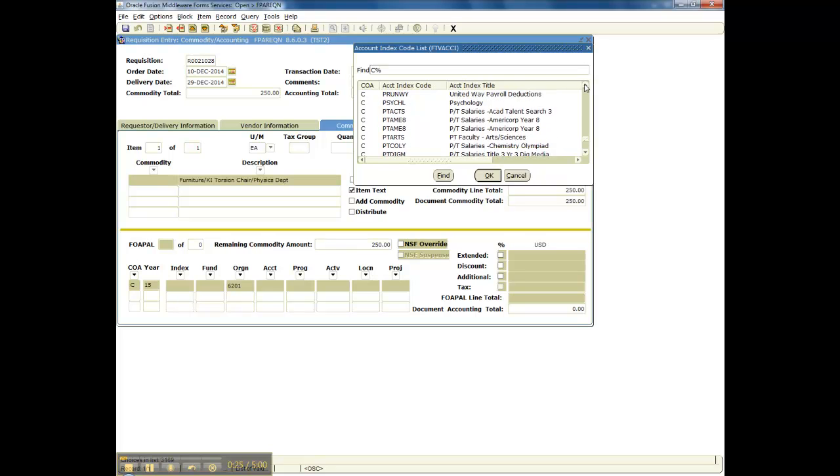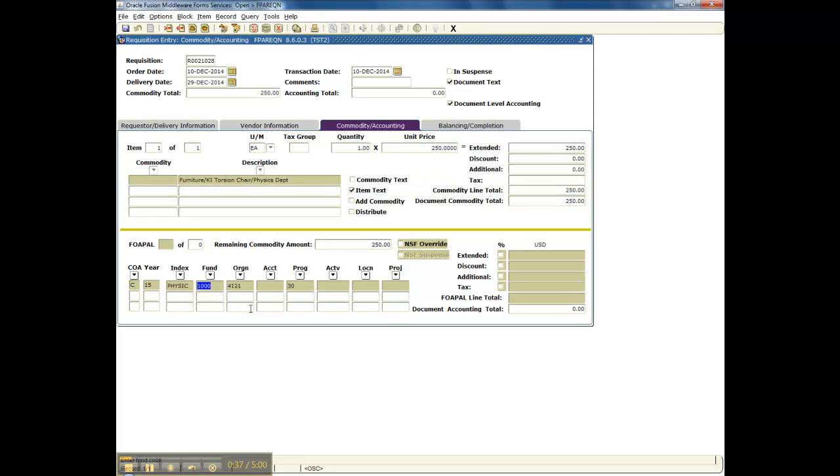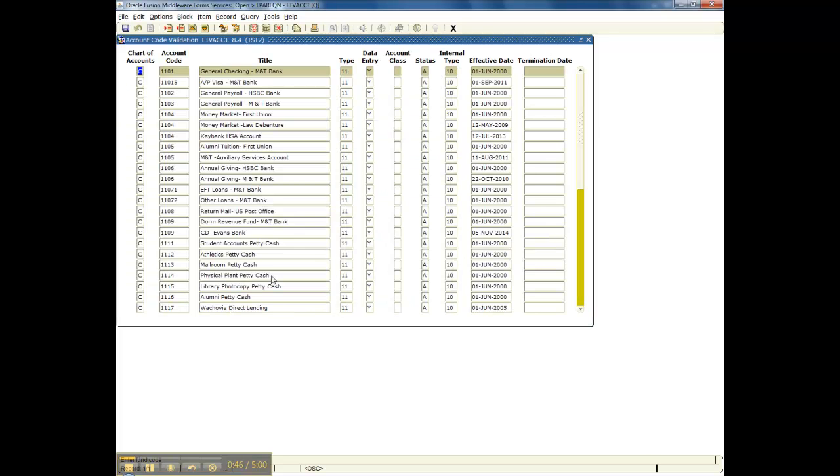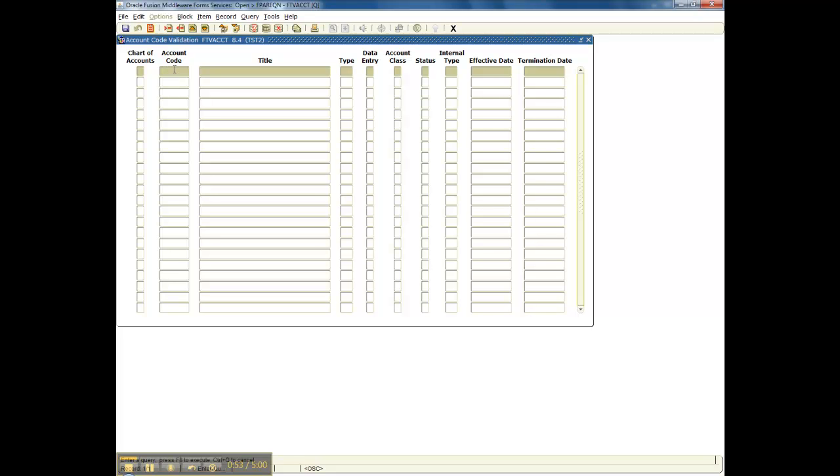The arrows. Select the appropriate index. The next step is to add the account information. Again, you can enter it directly into the account box or search the chart of accounts. You can enter a query, and from the account code, type in the number 8 with the % sign.